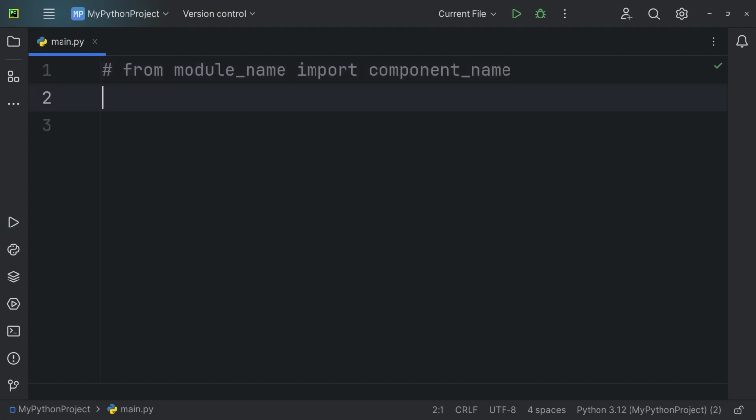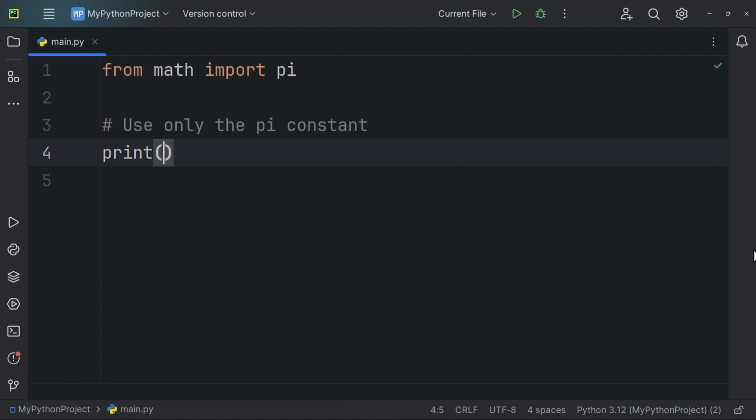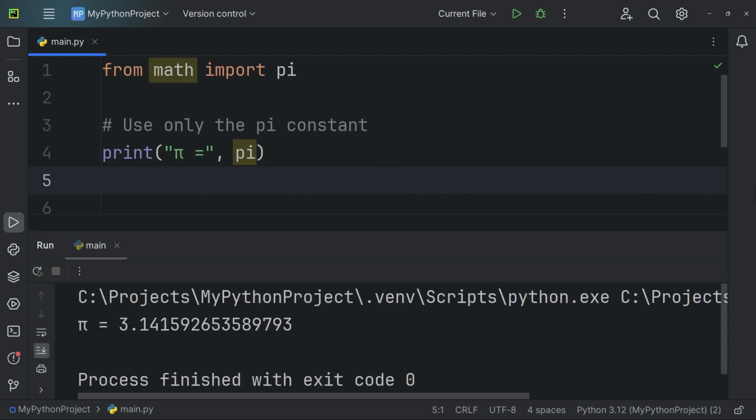For instance, if we want to use the pi constant from the math module, this is how we do it. from math import pi. print("pi =", pi). We used pi without needing the math prefix because we imported pi directly from the math module before running the print function.